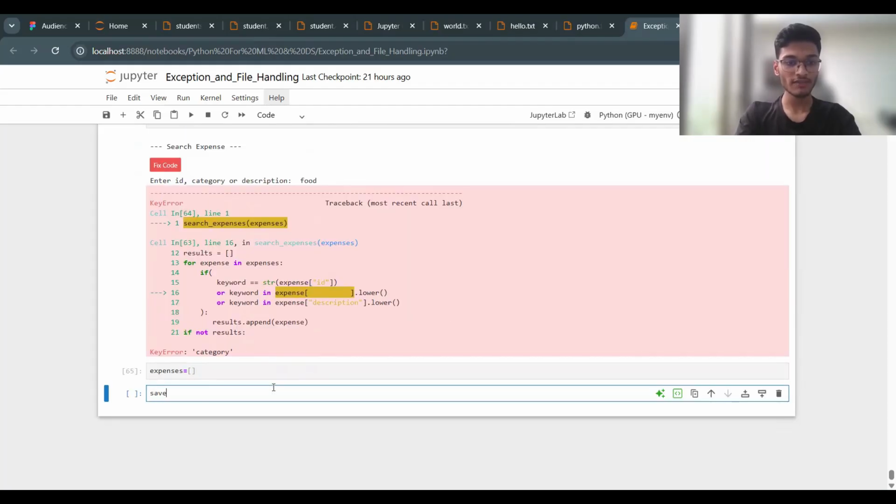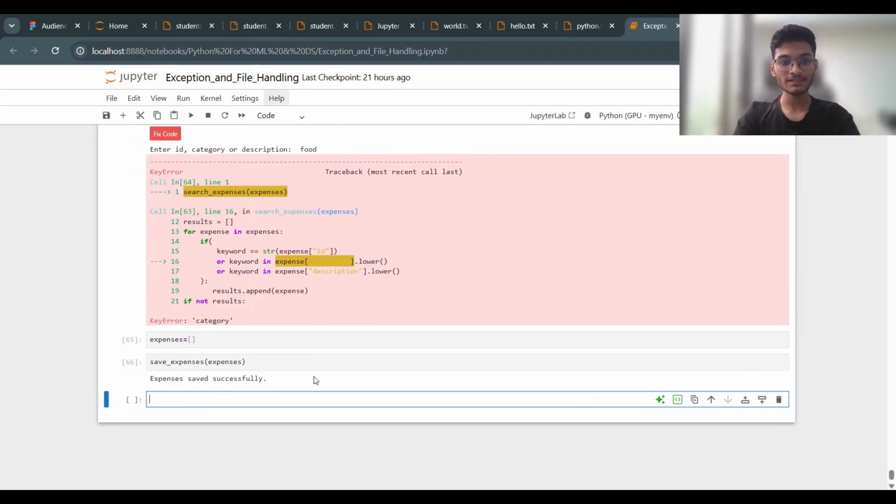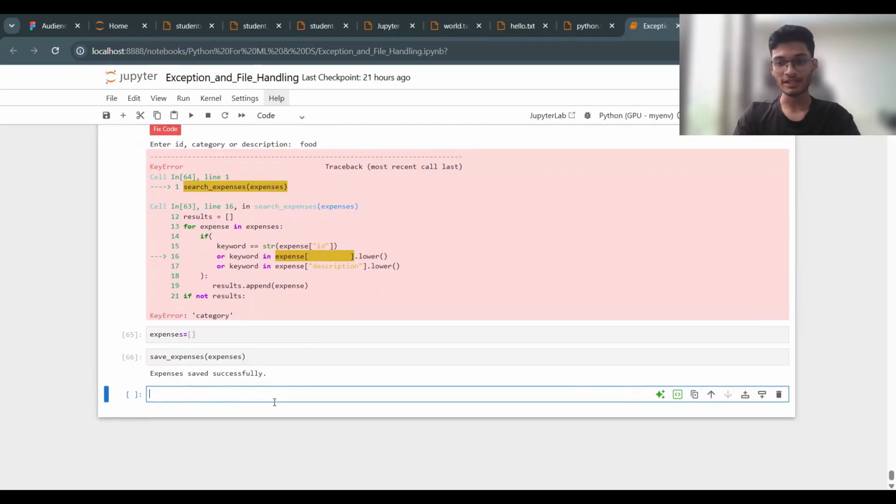Also I need to save this, right? Save expenses. So now there are no expenses. Expenses saved successfully, right? Now what I'm going to do is add a new expense. So let's say, sorry, add expenses.